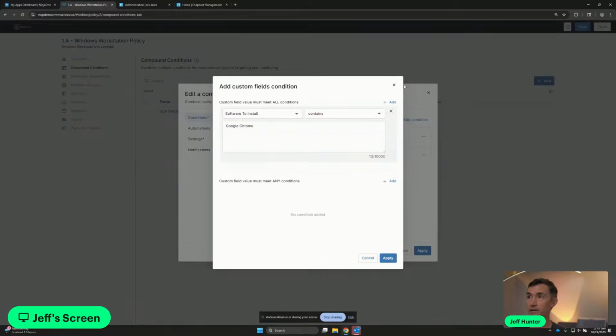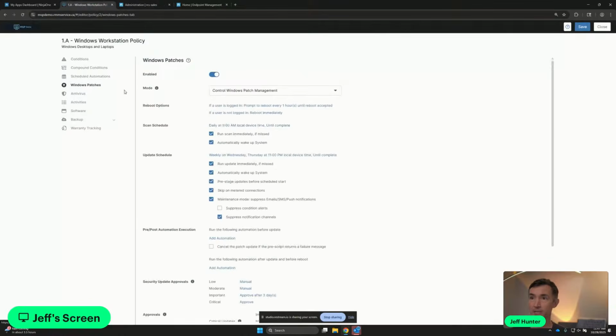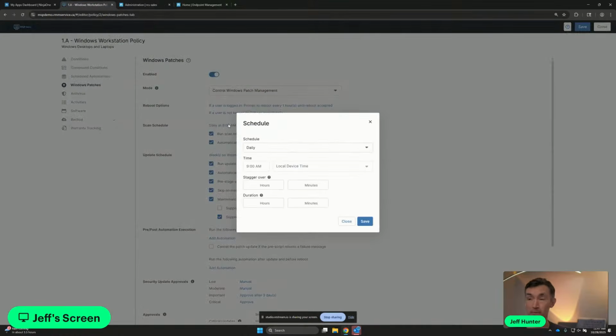So let's go back in here and go into Windows patches. Normally, for a very long time at NinjaOne, this is how you set up your patching schedules. You could only do it here, inside policies. And so right here, if you wanted to have one customer or one group of devices on one patching schedule and another group of devices or a different client on another schedule, you had to create additional policies for that. And that's not necessarily the case anymore. There are other reasons why you might need to do that, but it's not for scheduling alone.